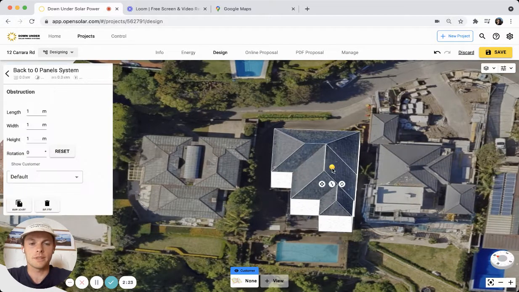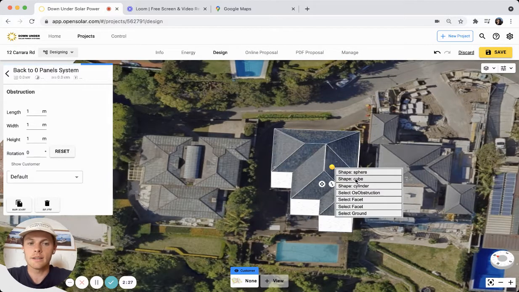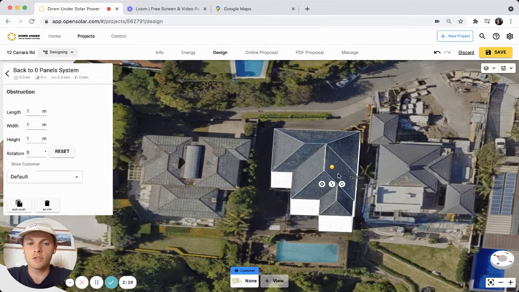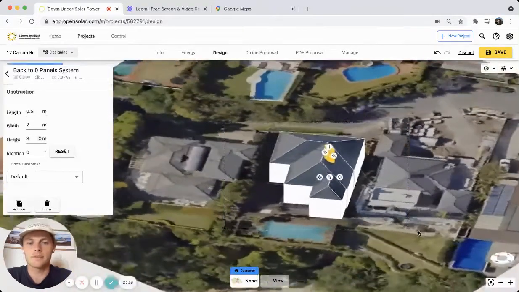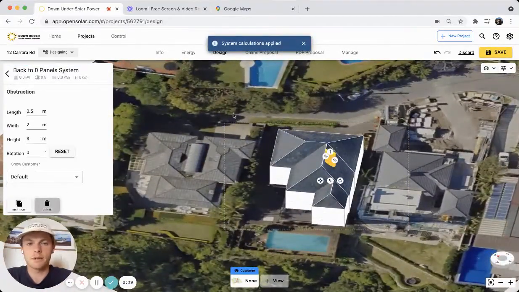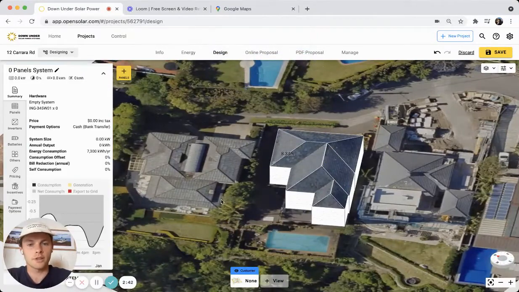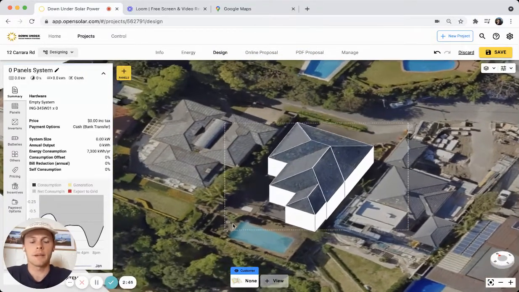So for example, if we said there's a chimney there, we can drop it down, right click on it, and we can select a cube shape. And then we can easily adjust the measurements like this, you see, to build out a chimney if that's necessary. But I'm going to remove this guy for the moment, and we're just going to focus on the trees over here for the time being.